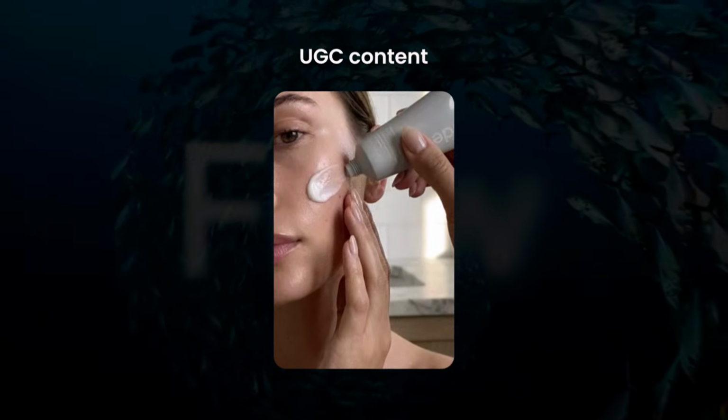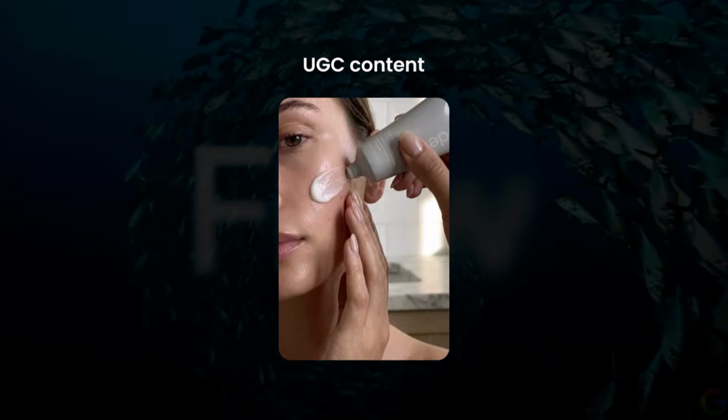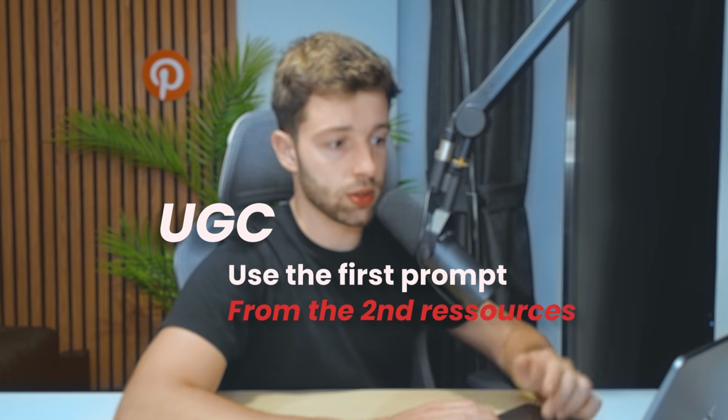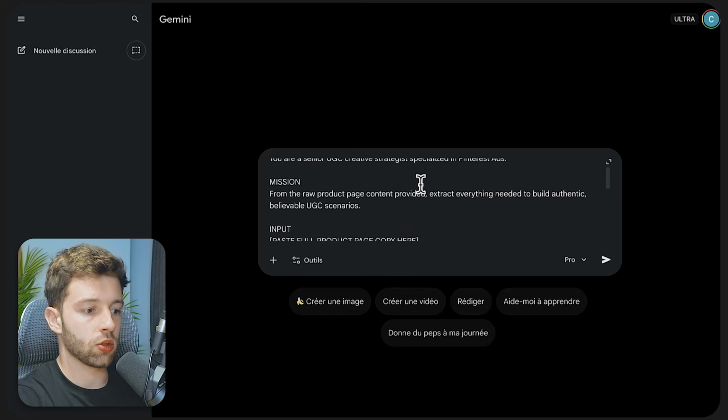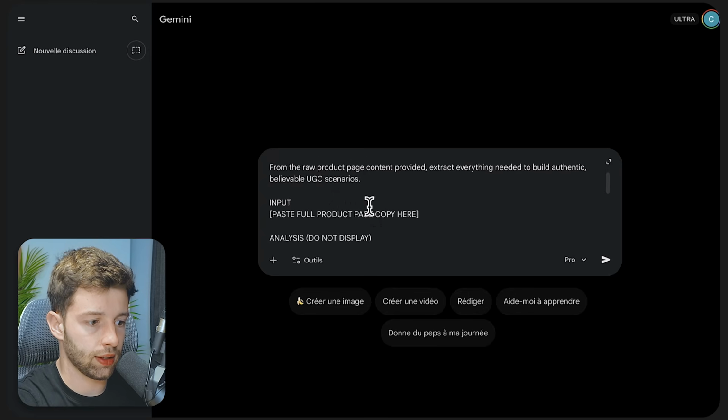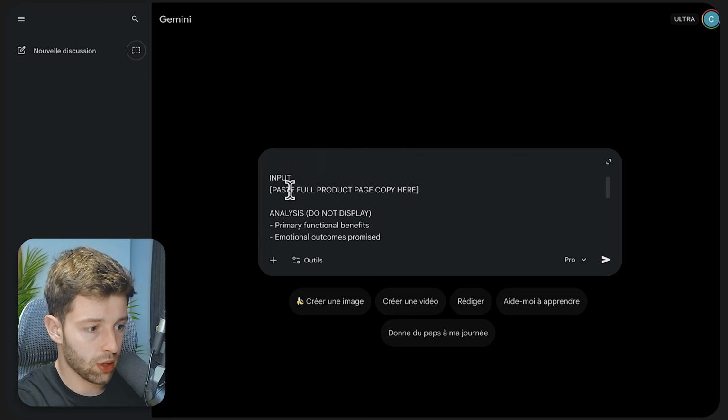So now let's switch to the UGC content. If you want UGC creative from AI, and again to create a lot of creatives to test on Pinterest ads, then you just need to use the first prompt from the second resources down below in the description. This prompt is a bit different because it's ready for UGC creation, and here the goal is to build an authentic UGC scenario. So I will just paste the full product page in this section.